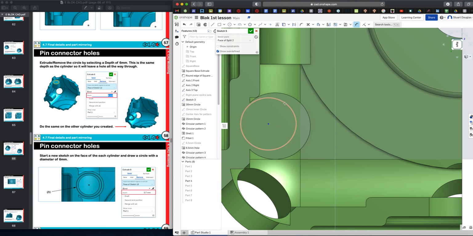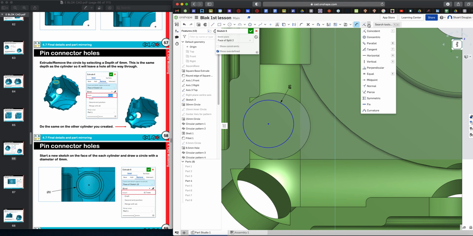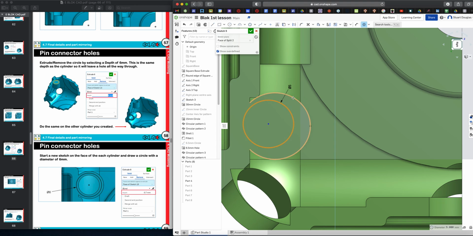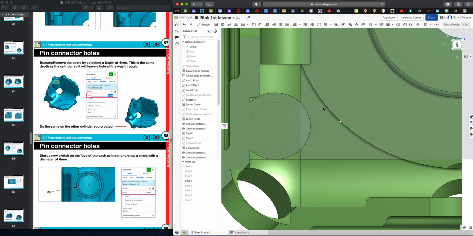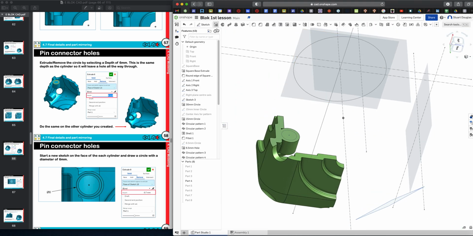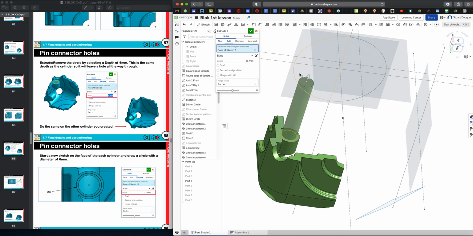So before I do that, I'm just going to dimension my circle to be 5, and then I'm going to go up to the menu at the top here, and I'm going to choose concentric. If I now click on this circle and this circle, it automatically places the two with the same center point. Just a little tip. So let's accept, spin round, extrude 6 millimeters downwards, removing the material.